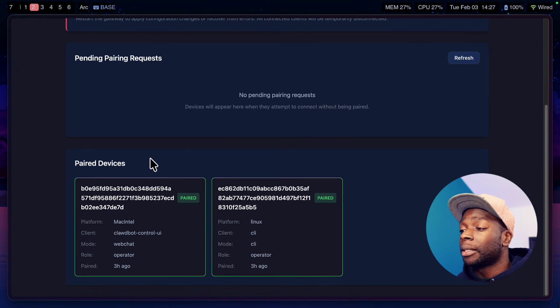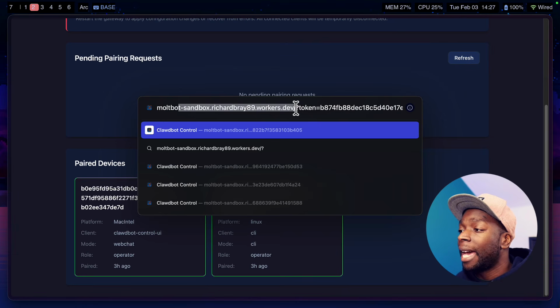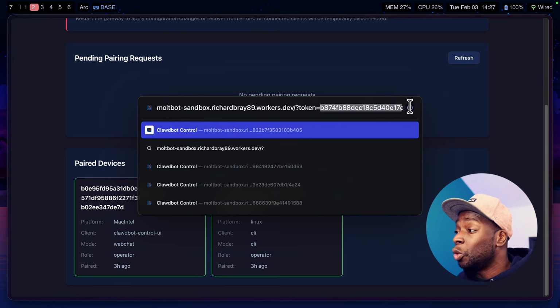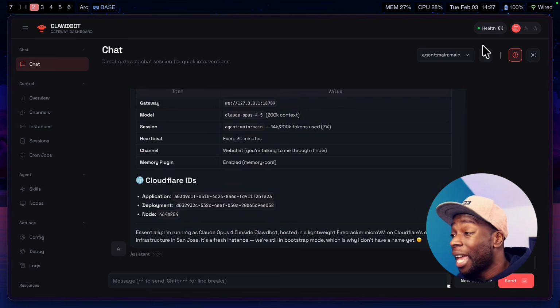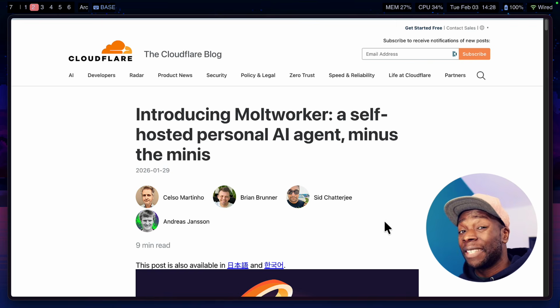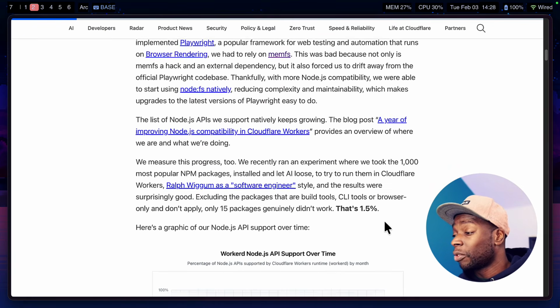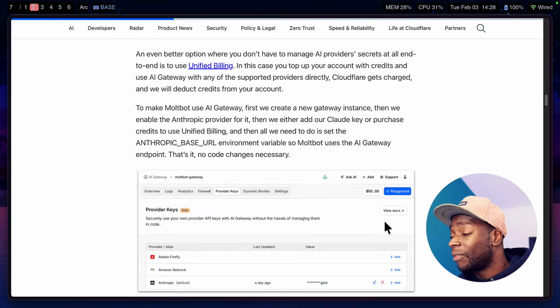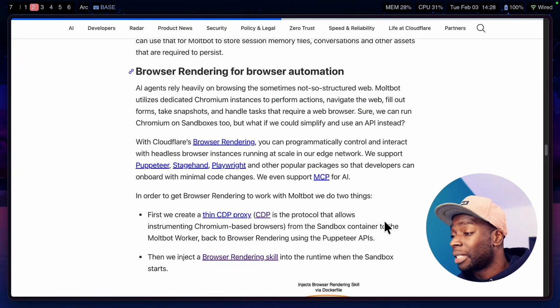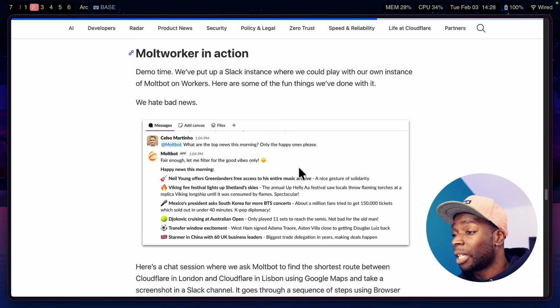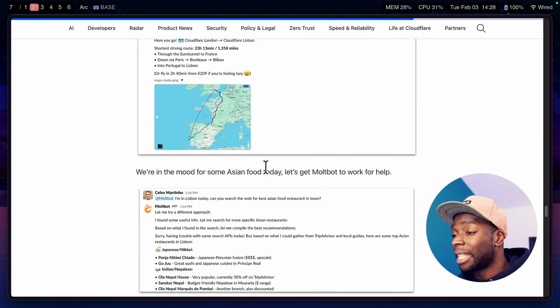So now with that in place, we'll need to go to our worker URL and add the token as a query param. So this is the token that I asked you to save earlier to the URL. And this is something you'd have to do just the first time you access Claudebot from your browser. And once you've done that, you should hopefully have OK health and be able to communicate with your agent. Of course, this gives you the full flexibility of having OpenClaw as if it was on a VPS. And if I scroll down here, the Cloudflare team even managed to connect it to Slack. So you can see over here some screenshots of somebody talking to Maltbot in Slack and getting responses from it.